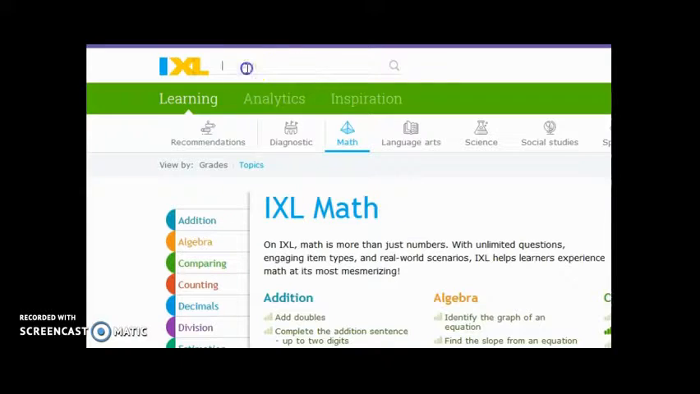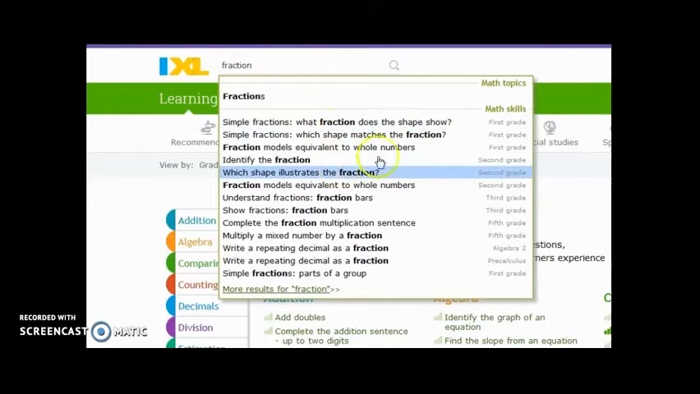You can also search the topics and skills up here in the search bar. So if there's something that you're looking for, it would bring up all of the grade level lessons for that. And you can see them by grade here. And that's an easy way to go in and find the lesson that you're looking for.